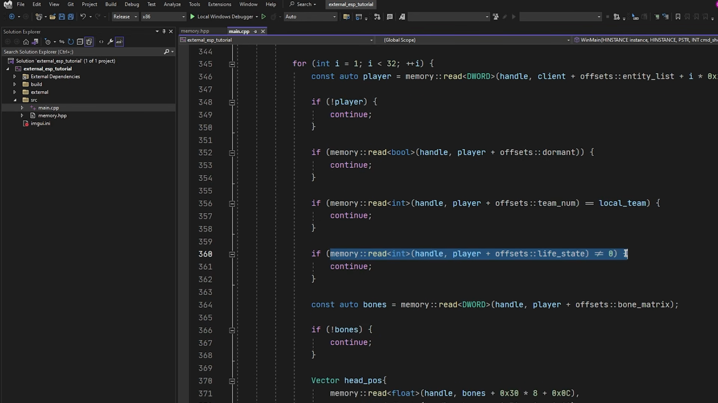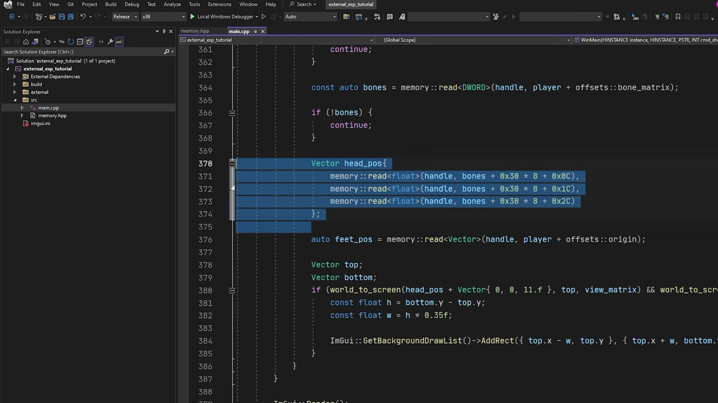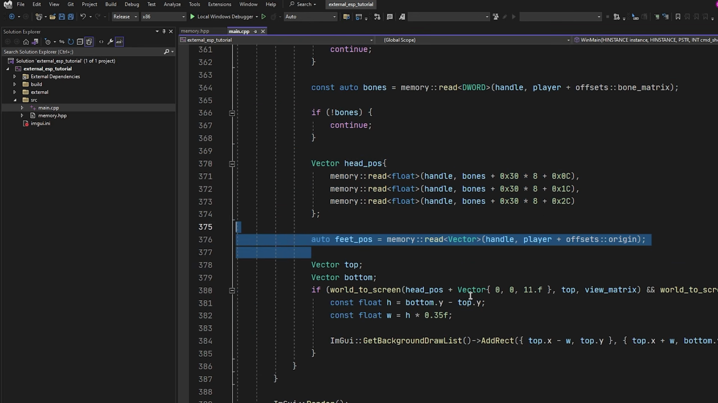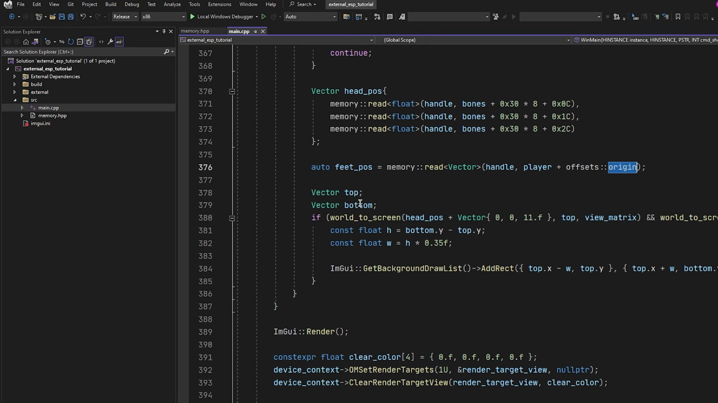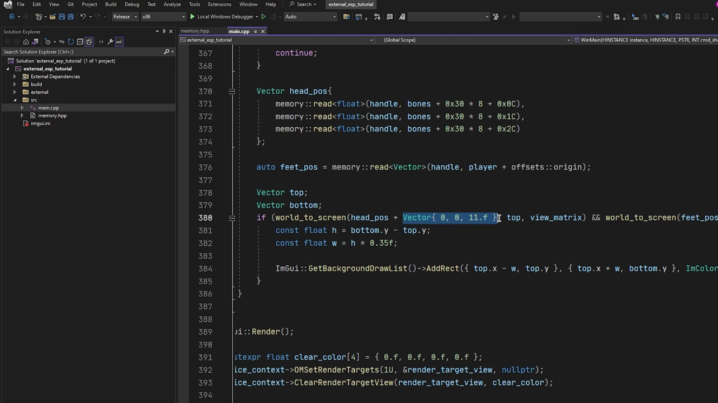Then over here, we're reading the life state. If life state is equal to 0, they're alive. If it's not equal to 0, they're not alive, we continue. Then we get the bone matrix. We get the head position. We get the feet position just by origin. And then all we need to do is world to screen both of those positions. Here, what I've done is I've added a little offset so that essentially the boxes look a bit better.